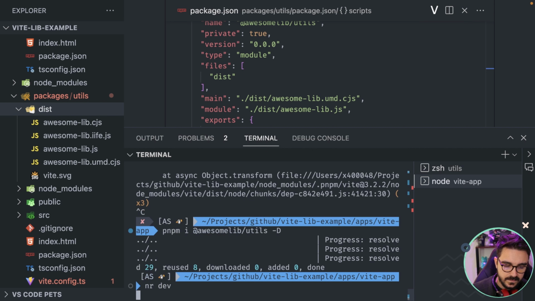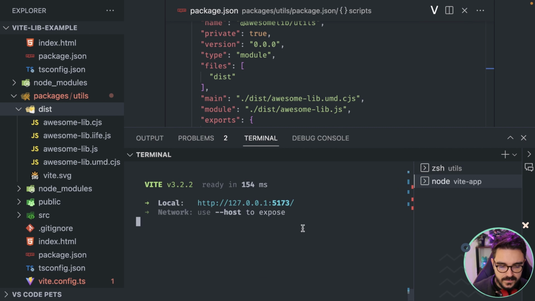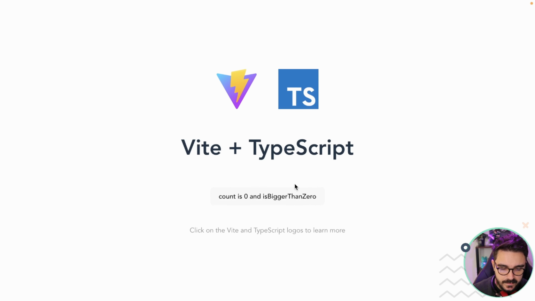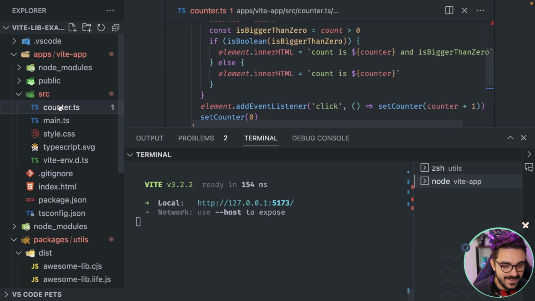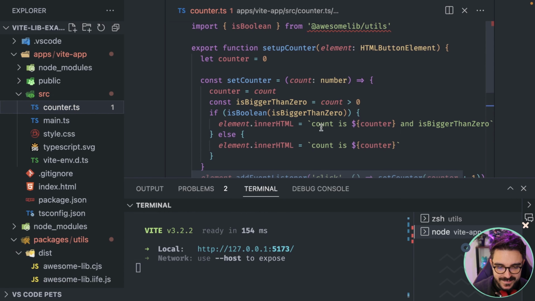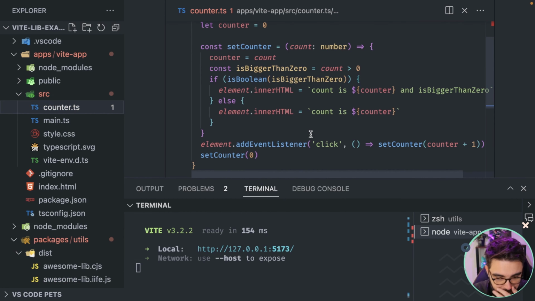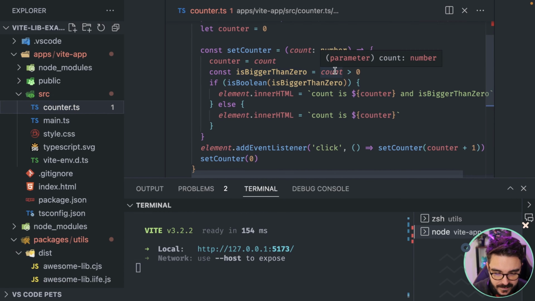And let's run dev again. You see now there is no warning or there is nothing. And if we go here, we're gonna see that it always put is bigger than 0 because we're only checking if it's a boolean or not. So let's try to tweak that, because it's bigger than 0 count is this.